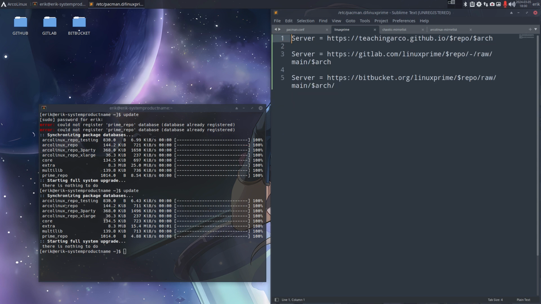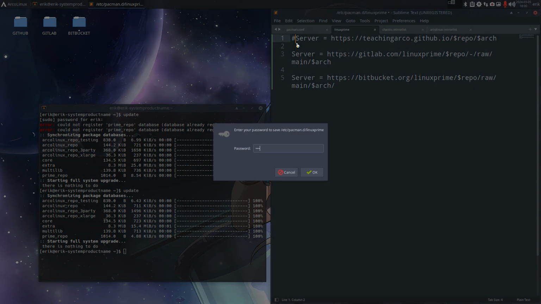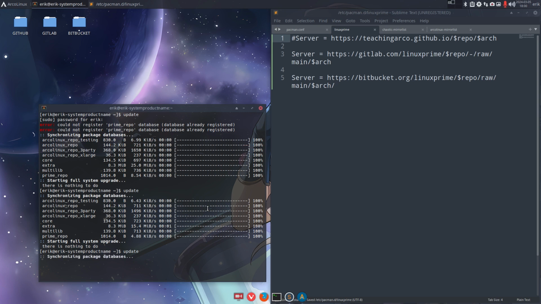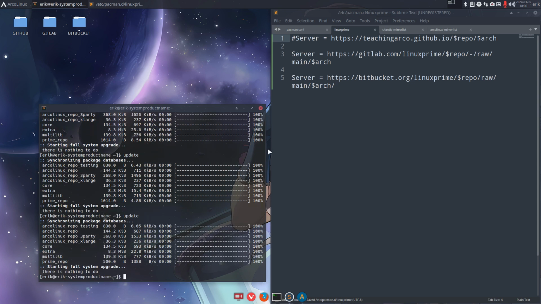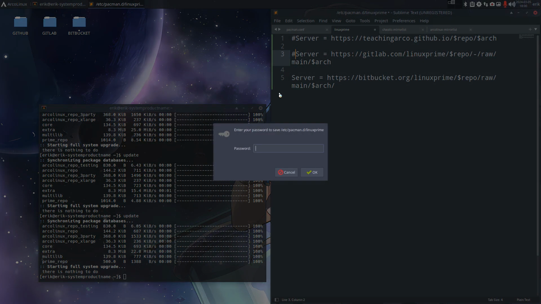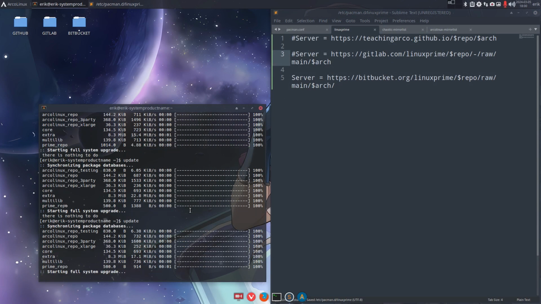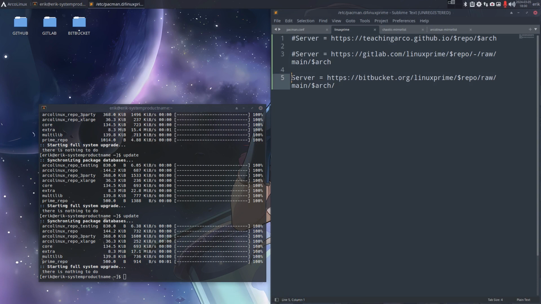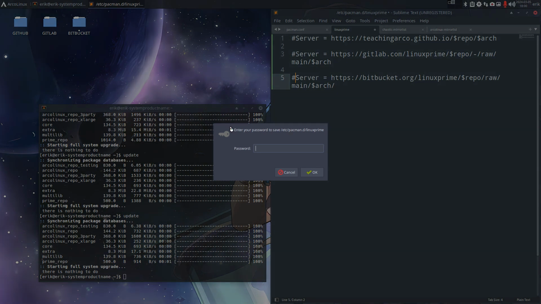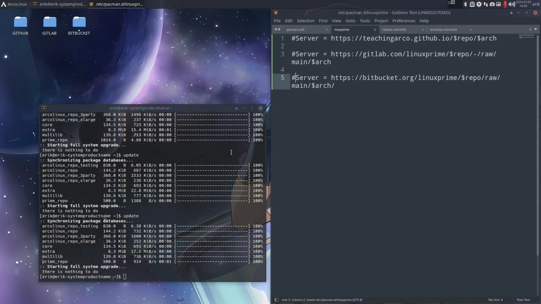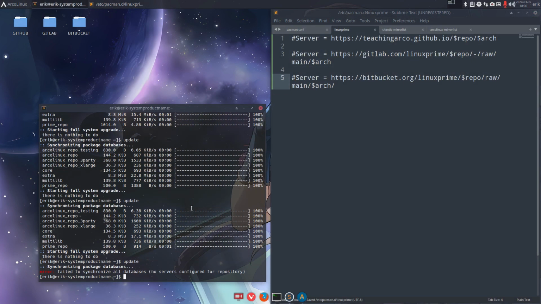So if I put a hashtag in front of this thing, then now the package is coming from there. If I put a hashtag in front of this thing, then the package is coming from there. Still working. And if I put the hashtag in front of that one too, then the package is coming from here. Oops, right? There is nothing left. You removed all the servers.